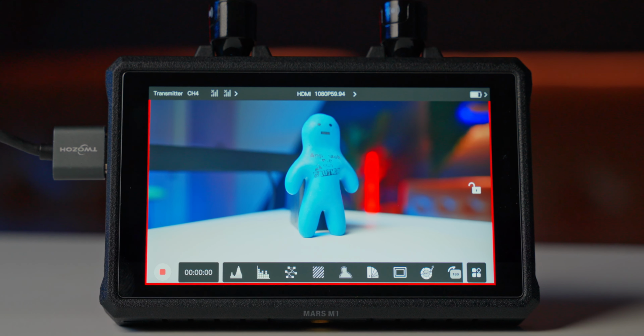Whether you want to record a backup file, or record only to the monitor and not to your camera, maybe for overheating issues, etc. But recently we've seen this feature of recording to the monitor trickle over into other monitors as well, like Blackmagic, and even into this monitor. Kind of. This is very, very weird, but technically, yes, this monitor can record.